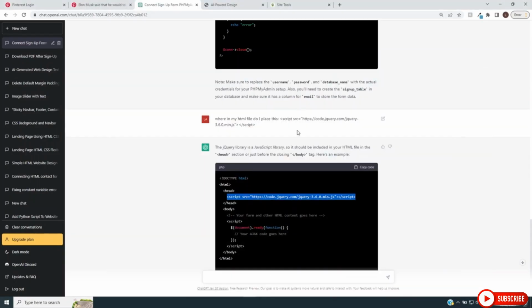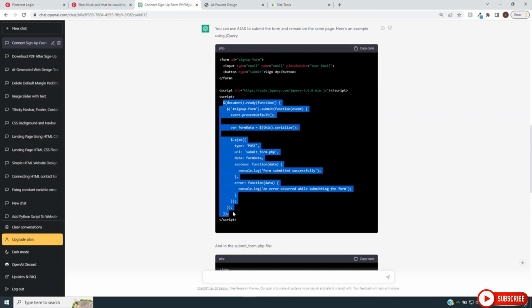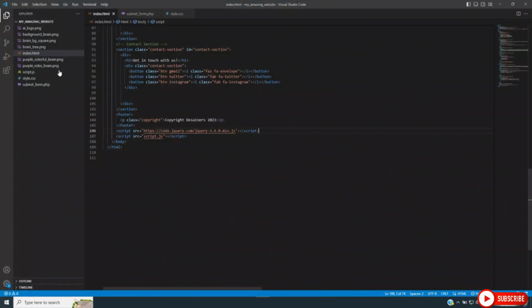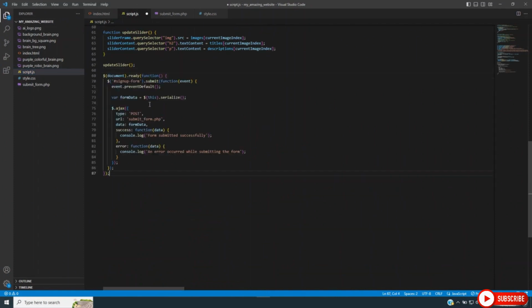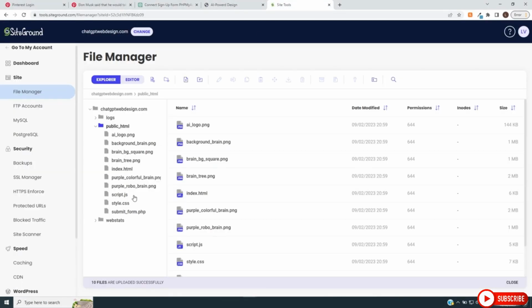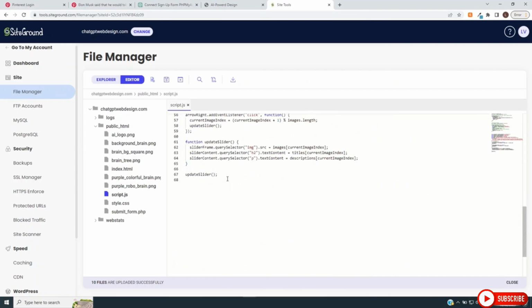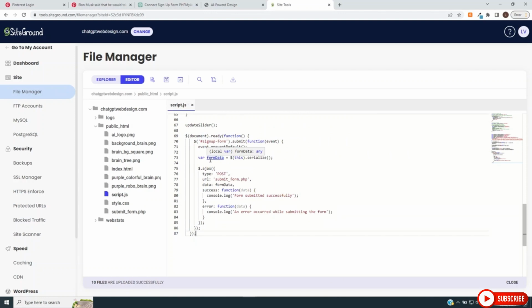And then let's go to ChatGPT and let's copy this JavaScript code right here. So that's going to be this whole section. Let's hit Ctrl C and let's go to our JavaScript. And all the way at the bottom right here, let's add that. And let's hit Ctrl S there as well. And let's now also make those changes on our SiteGround files. So let's open script.js. And let's scroll down here and let's paste it here as well. And let's hit Ctrl S.